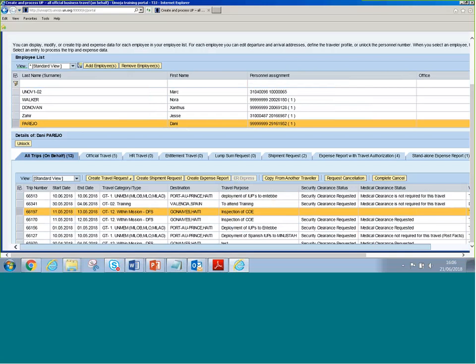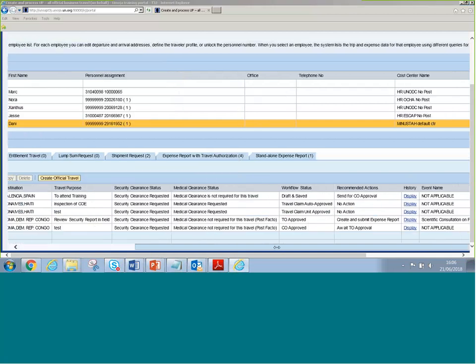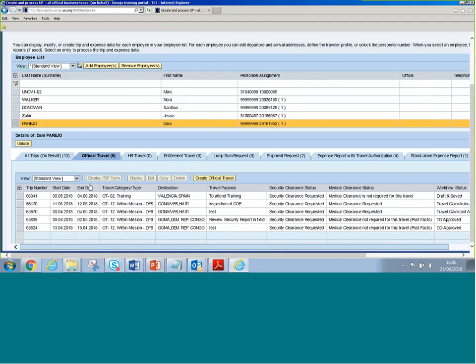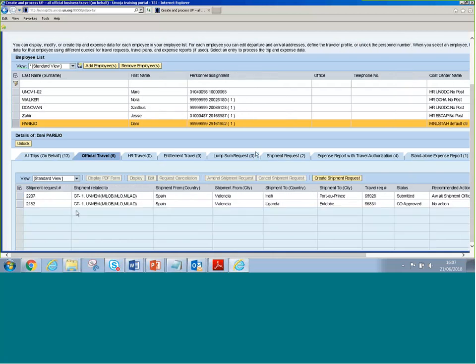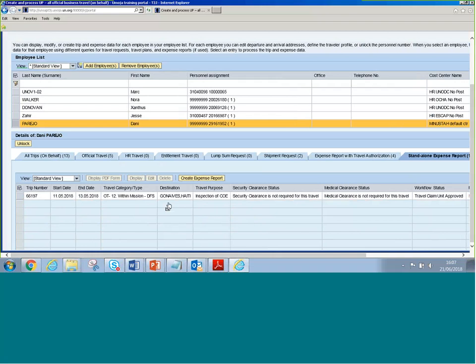Okay, and you can even use the tabs in here to filter by type. You can see here the official travels that are 5, right? All the ones that are official travel, training, within mission. You can filter by travel request or even a shipment request. So for this person, there are two different shipment requests that were raised, spend reports that are related to a travel request or standalone spend reports. So you can differentiate which ones are related to official travel and which are related to a spend report. Okay?